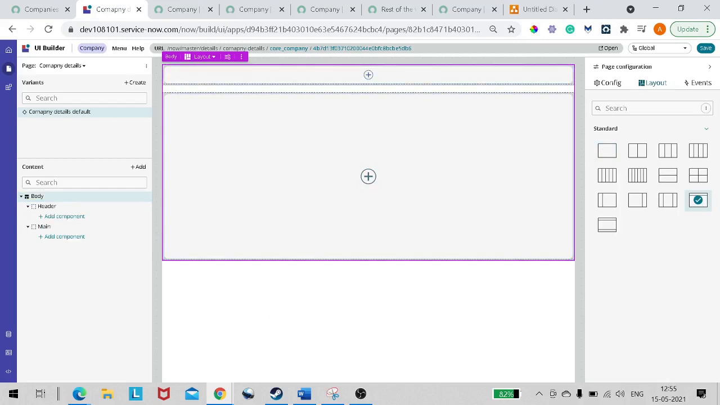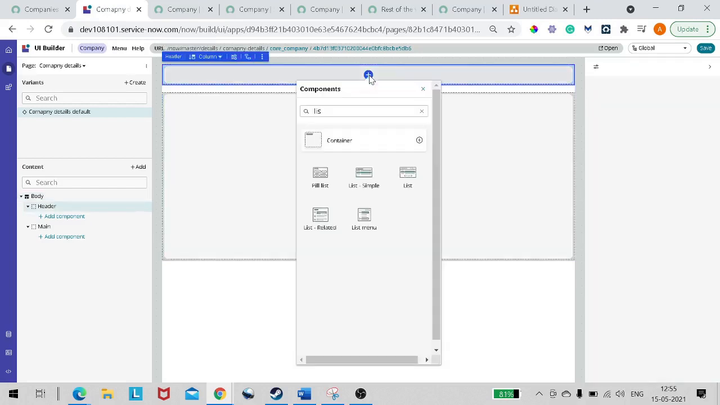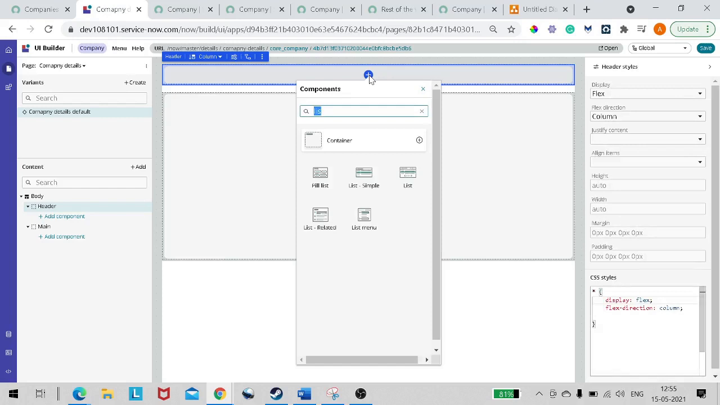Now we have given header and content. So let's start with the header first. See if I click on this. What we are looking for is the header.